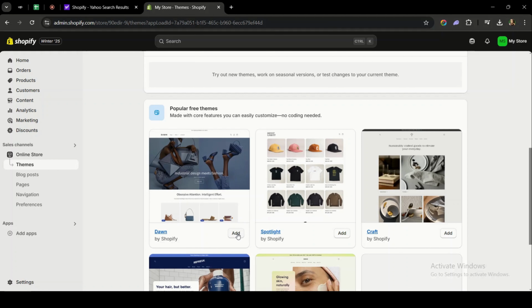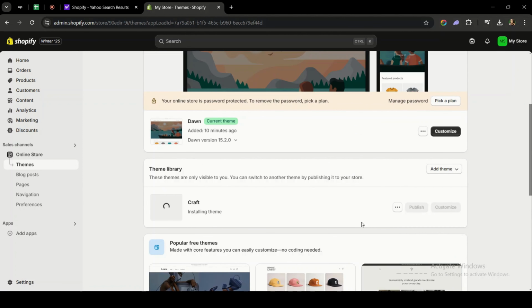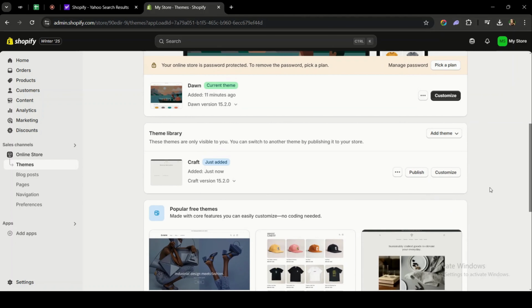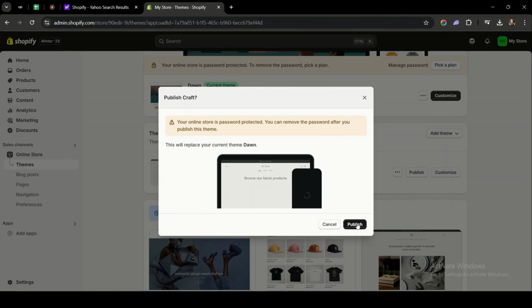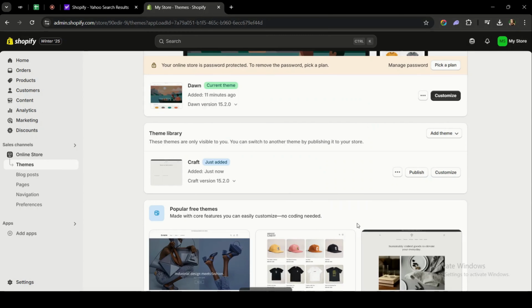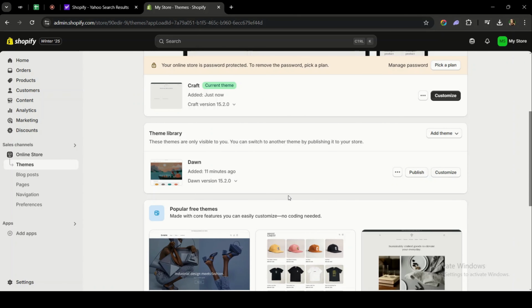Selecting a theme is something that has to do with the product and service that you're offering. For this example, I'm going to select the crafts option and select add to have it selected as my website theme. Once the theme is loaded, you can select publish and again confirm by selecting publish, and this will apply the theme to your Shopify website.